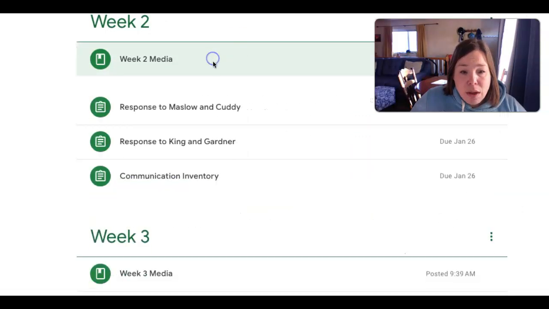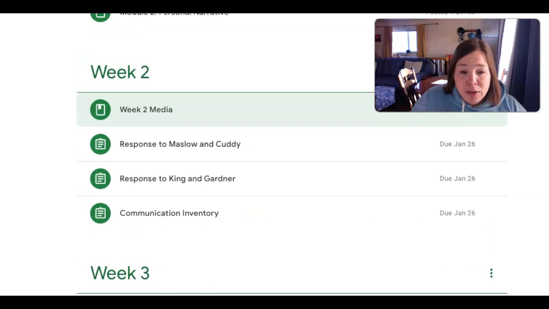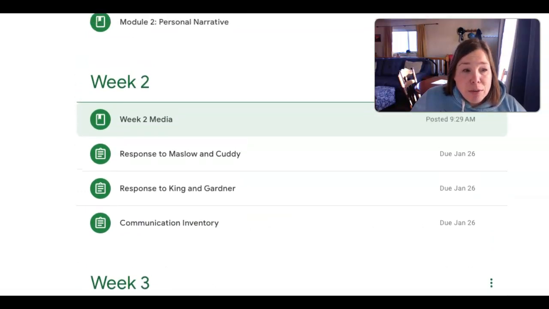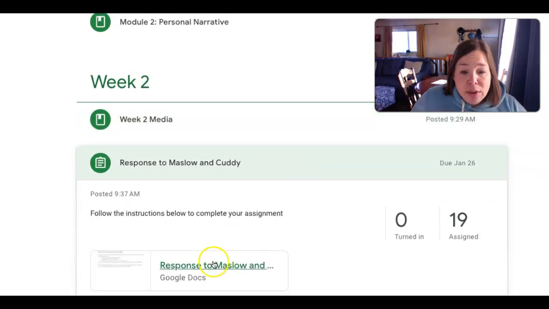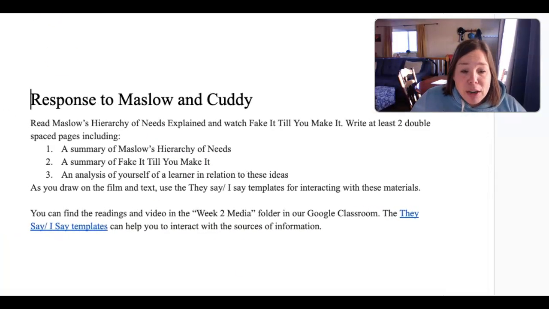There we go. So you have 3 short assignments that are due next week. You'll have a response to Maslow and Cuddy, and I ask you here to read Maslow's hierarchy of needs and the video Fake It Till You Make It. And I want you to write at least 2 double-spaced pages that include a summary of each, as well as an analysis of yourself as a learner.